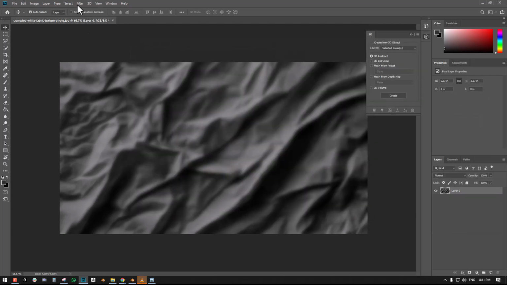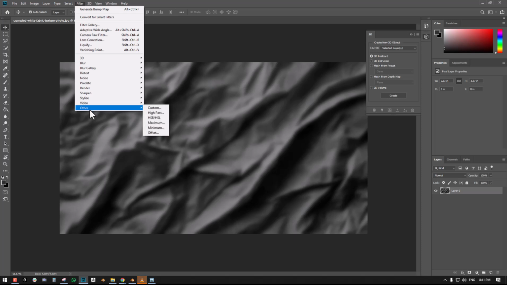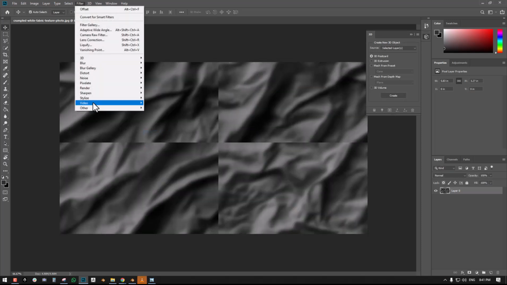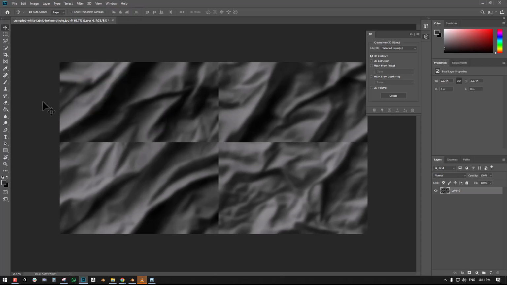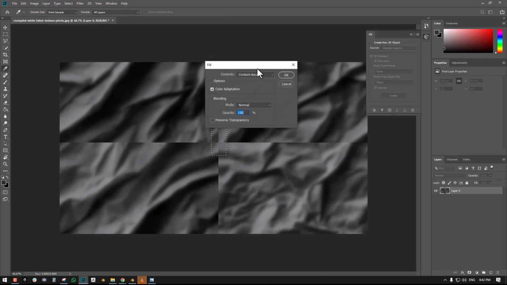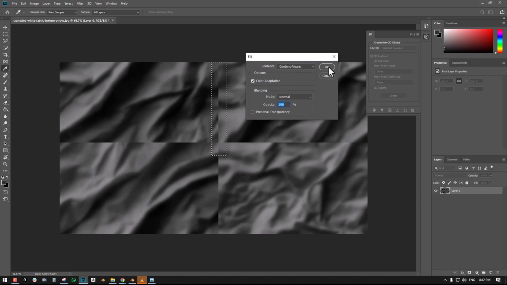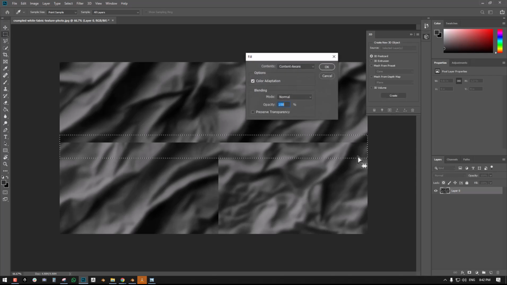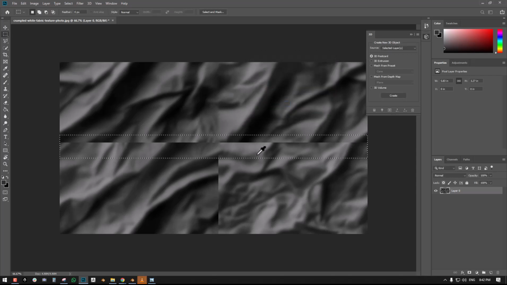So once you have done this, you also want to ensure that the image is seamless. You do that by filter, other, and offset. As we can see, this is definitely not seamless. A quick treatment you can give for it is use the lasso tool to draw, and you can use the content aware fill to just go in and address it.